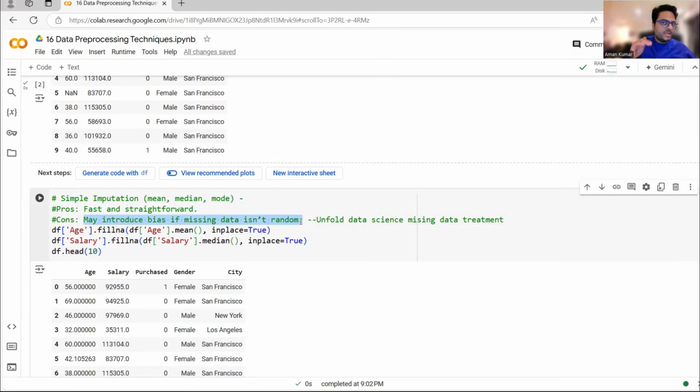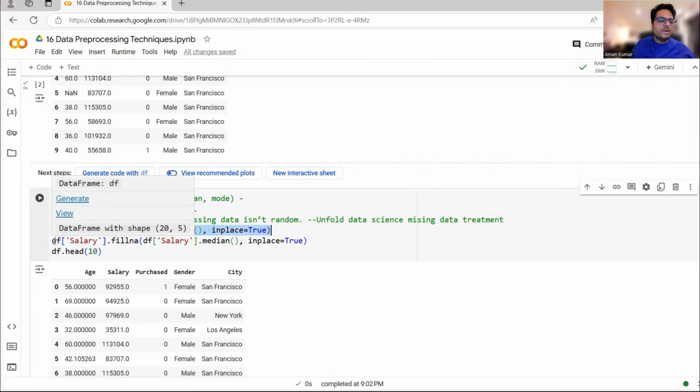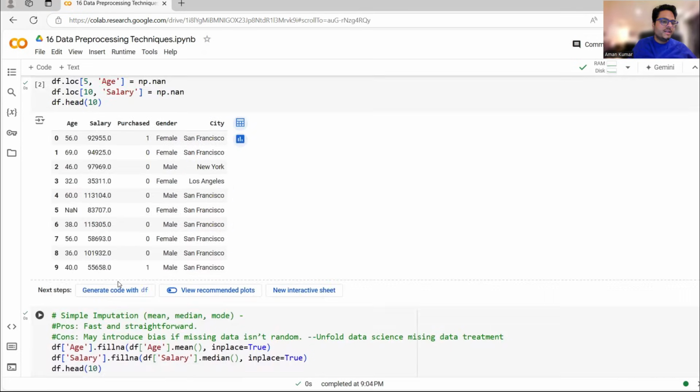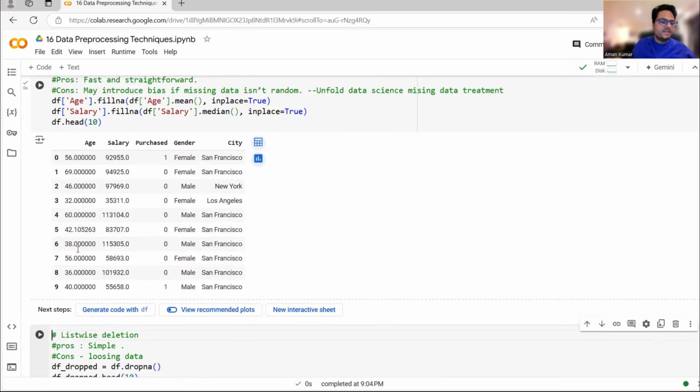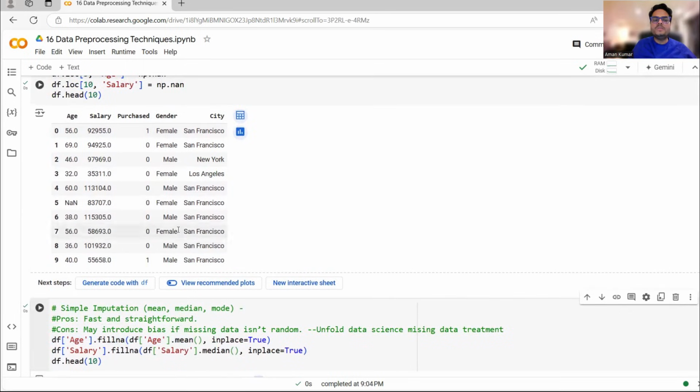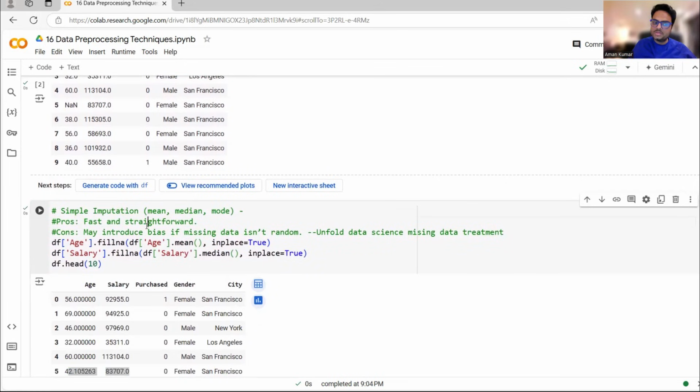If there is a reason for data being missing and you are doing a simple imputation, that can be problematic. But the thing here is it's fast, easy, simple, and straightforward. You simply go and fill NA with the mean or with the median, and your problem of missing data is gone. If I run this, you will see that NaN is gone and there is data here. So that is what you do when you have missing data, and these are the pros and cons.